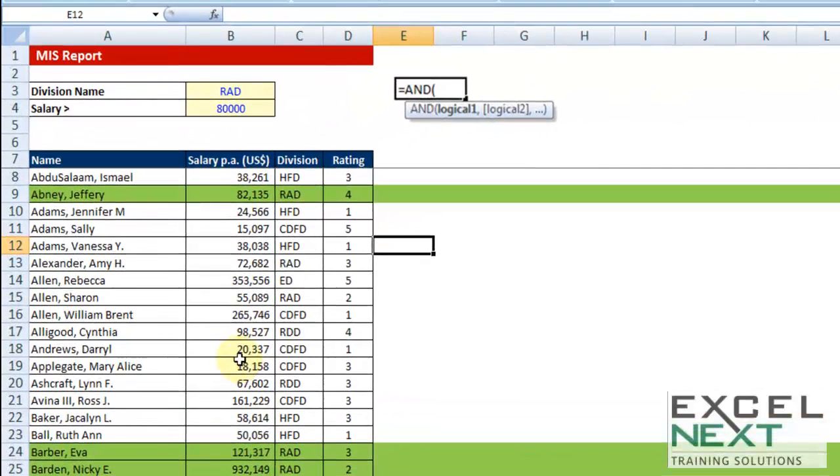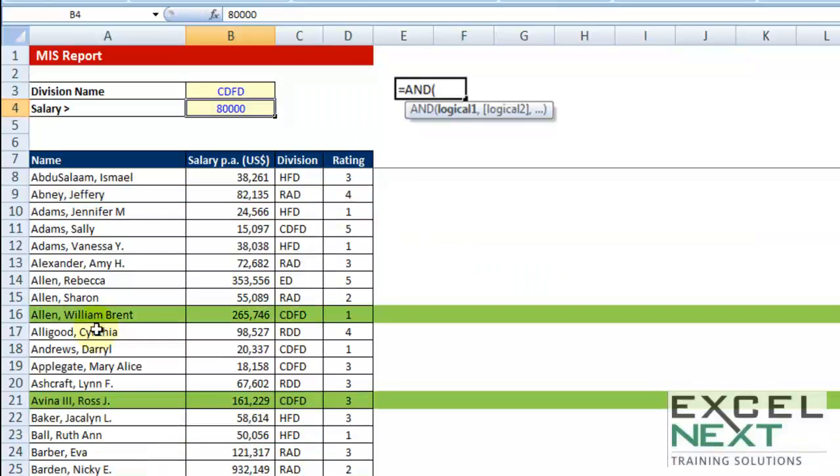Now, first, let me give an overview. In this data, I have the list of all employees, their salaries, the division that they work for, and the rating that they have been assigned. Now, I want to prepare a report wherein two input cells exist, and in those input cells, if I mention the division name, let's say CDFD, and I press enter, only those rows which are part of the CDFD division and who are getting salary more than $80,000 in a year will be highlighted.